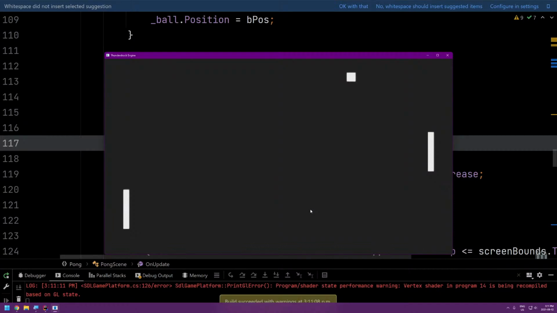Now, let's add some UI, and then we'll end off the stream. So UI lets us do a lot of things in Thundershock. We can create buttons, text blocks, text entries, developer consoles. But right now we really only need text and maybe some buttons. Ideally, we need a pause mechanic for the game.